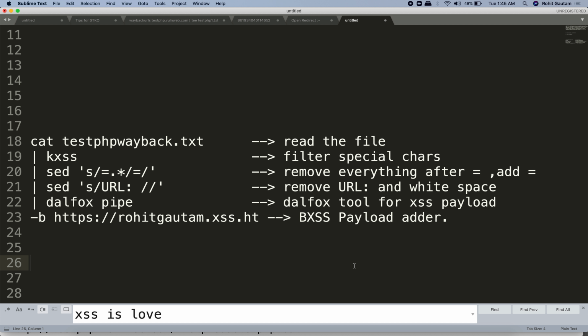So I hope you understood this particular video and you just learned how to do manual XSS and how you can generate using Dalfox.